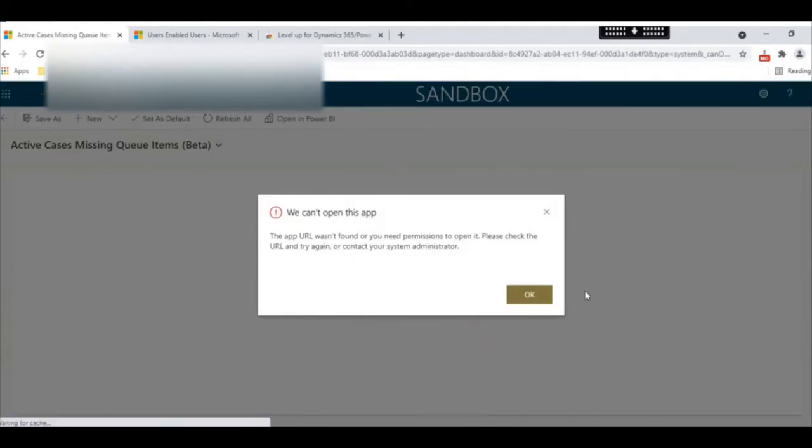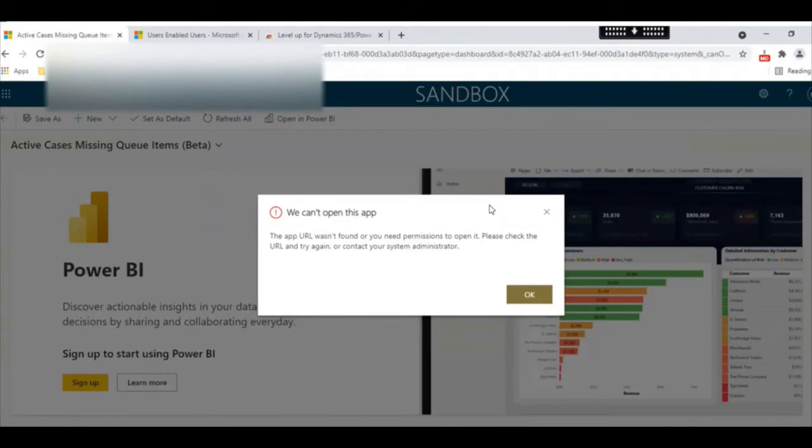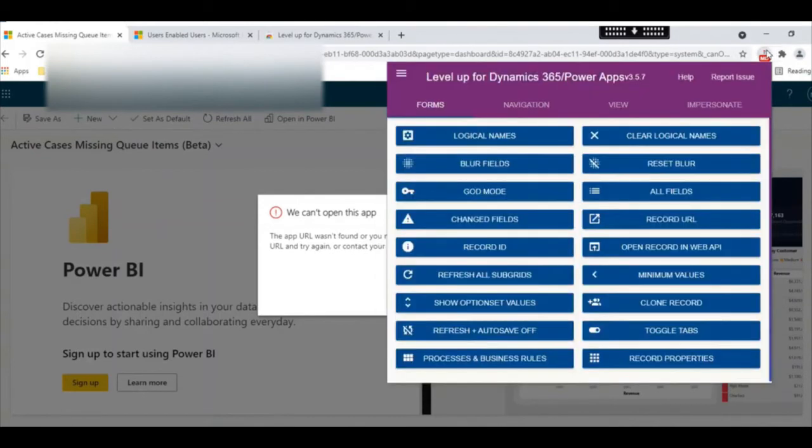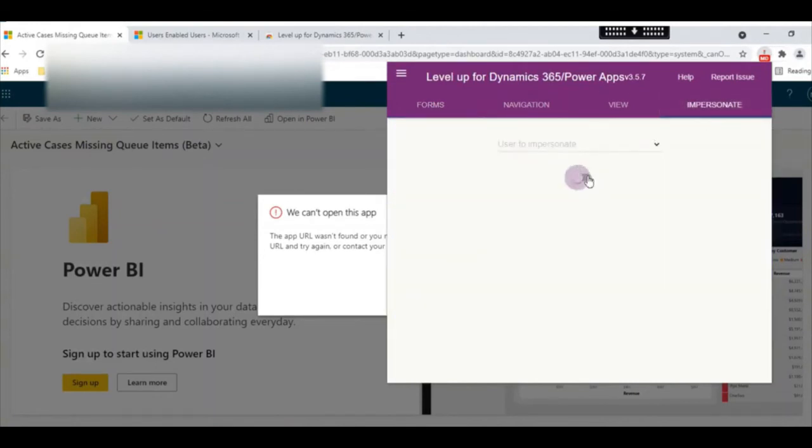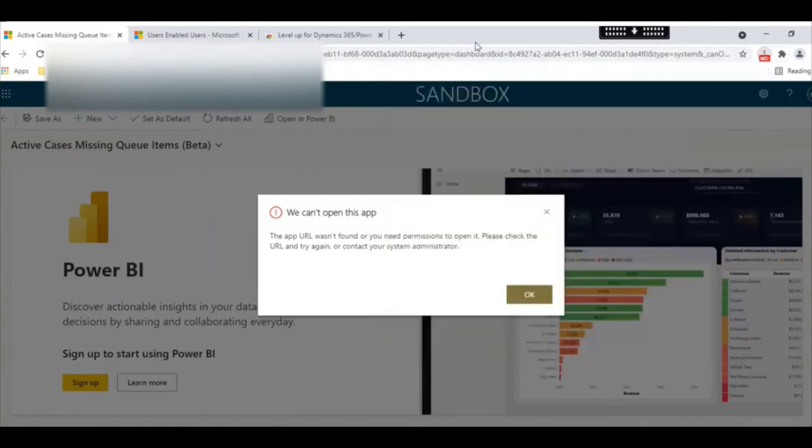If you see, this is giving me an error because now it is considering that you are logged in using this user, and this user does not have access to the cases entity, and it does not even have access to that app. That is the reason it is giving me an error. So within a single browser, you can simply install this extension Level Up Dynamics, go to the impersonate option, choose the user here and start the impersonation. But right now I have to remove it so that I can show you how I can come back to my user.